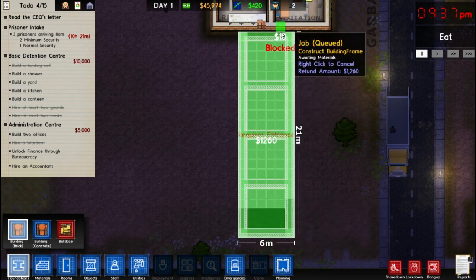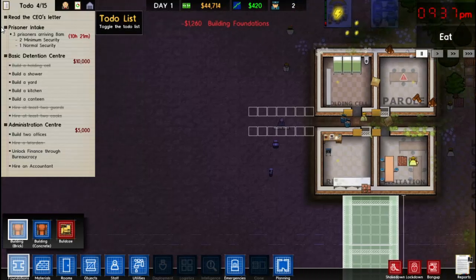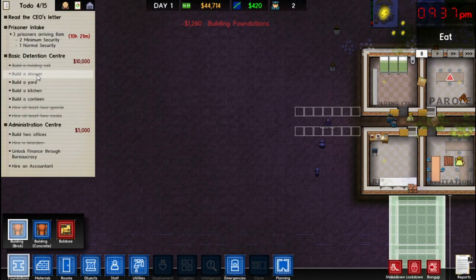And there we go. Now, we're going to also plan out the rest of this, because we need a shower, a yard, a kitchen, and a canteen. The kitchen and canteen are probably, out of all of this, the most important, since that is how prisoners get their food. And if there's one thing that prisoners don't like more than anything else, it's being hungry.